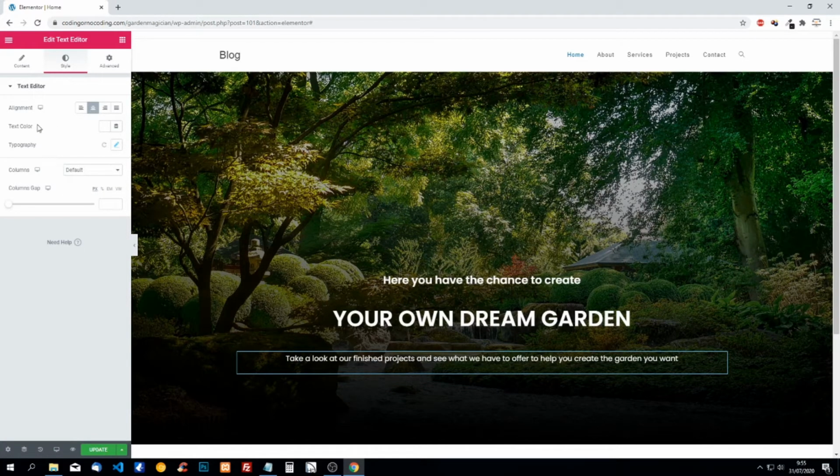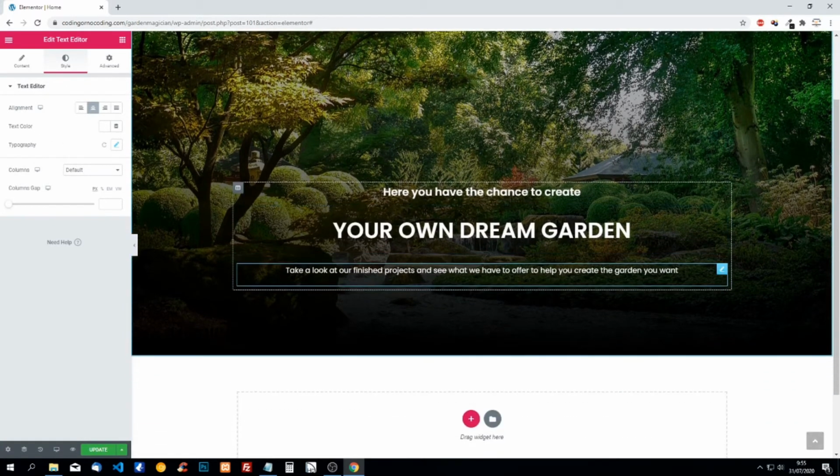Below that, we're gonna add 2 buttons. We're gonna add a button to let people see all our finished projects, and we're gonna add a call to action that people can contact us to ask how much we ask to work in their garden or to create their garden.